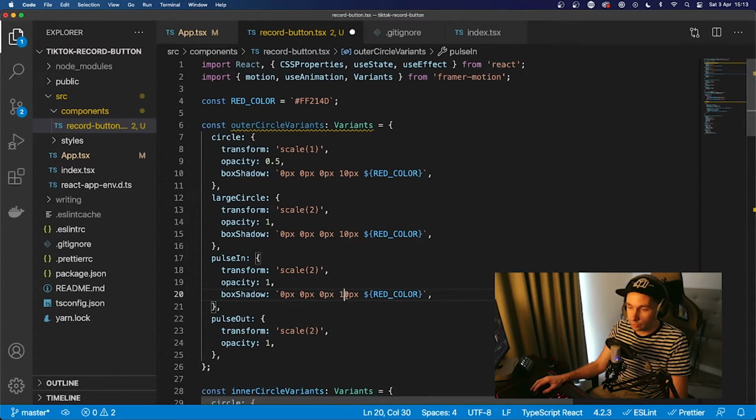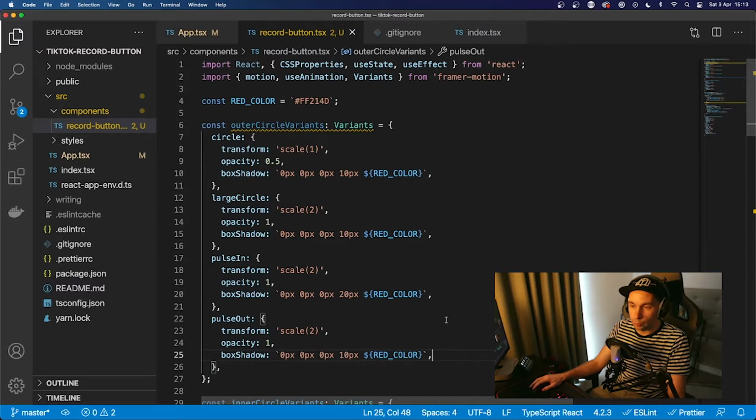So let's see how that looks. And then when it pulses back out again, we want it to go back to 10 pixels again. So let's go ahead and copy that in. And I think that's all of the properties that we need to set for our outer circle.